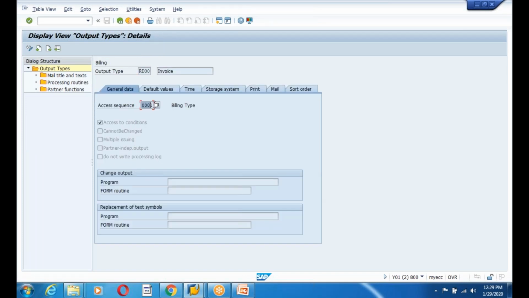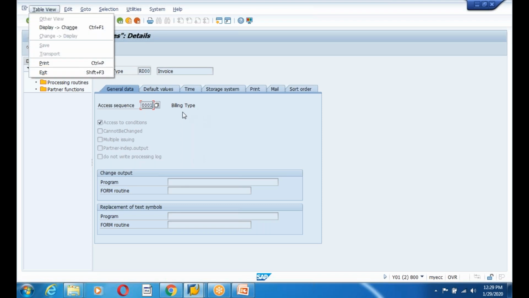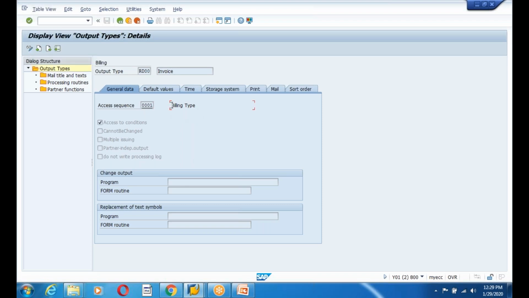You can see the access sequence 001, and this access sequence will be triggered based on the billing type. As I told you, for export invoice there is a different billing type. Instead of F2, we will have a different billing type, GF2, a custom billing type. We are going to create a new output type. So I use the 001 standard one. I don't want to create a new access sequence. So take the access sequence and put it over here, and access to conditions.